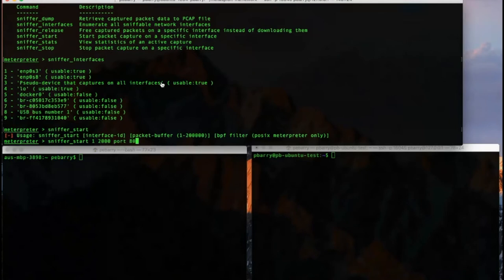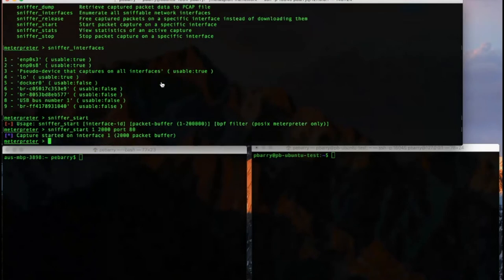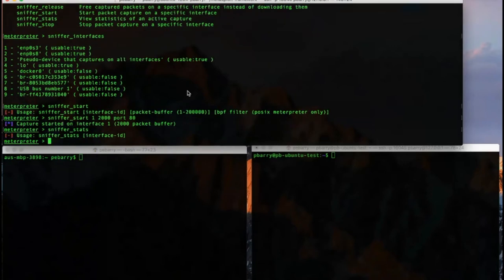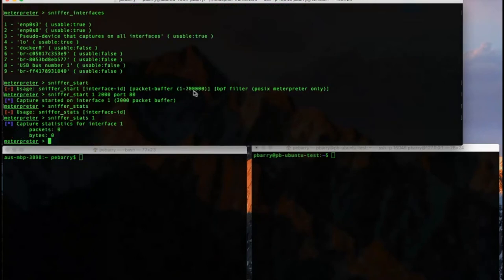I want to see port 80 traffic. Okay, so it says, hey, now you've started a capture on interface 1. And so we can get stats for that. Sniffer stats. If you enter it with no arguments, it shows usage again, and it says you need to give it interface 1. It says it hasn't seen anything yet. Okay, fair enough. So this is the target VM where Mettle is running.